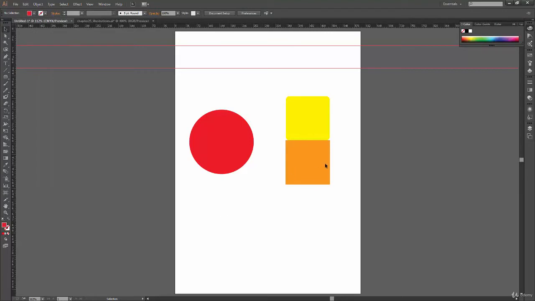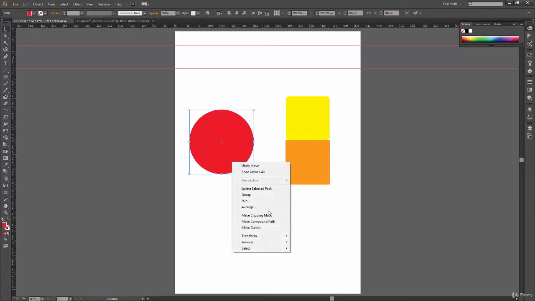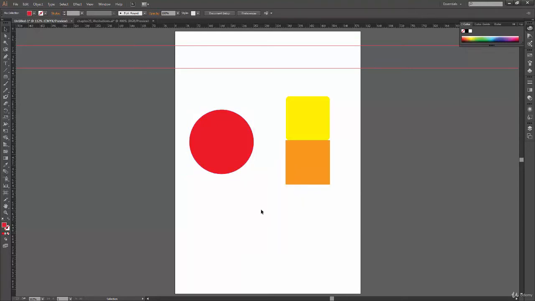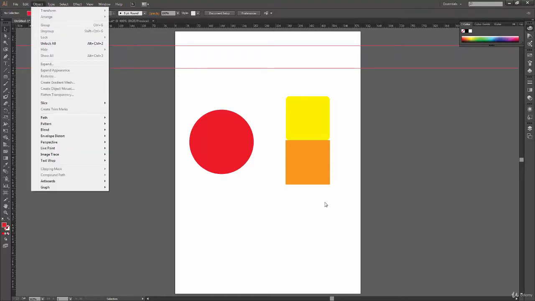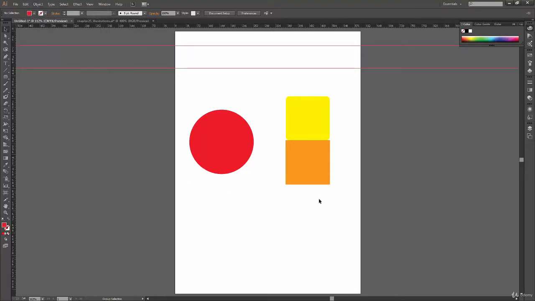I think the same options are available in right click. No, Unlock All is not available in right click, and even hiding and locking is not available. So in right click we have only group and ungroup, but if you want to lock and hide, you can either use keyboard shortcuts, or you can go to Object and use these options from here. So I'm just gonna press Ctrl Alt 2 to unlock all these shapes.